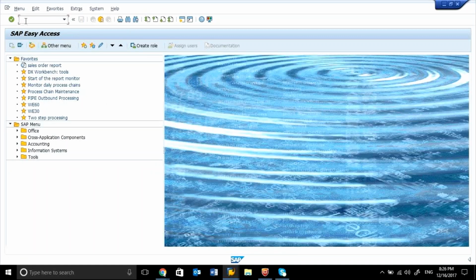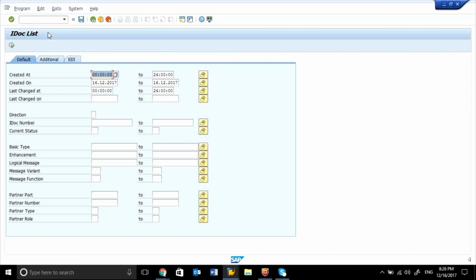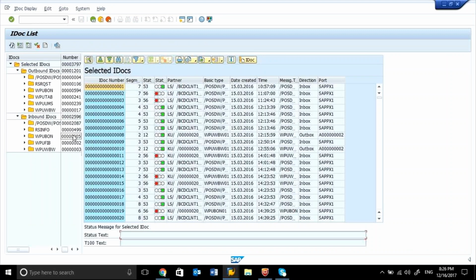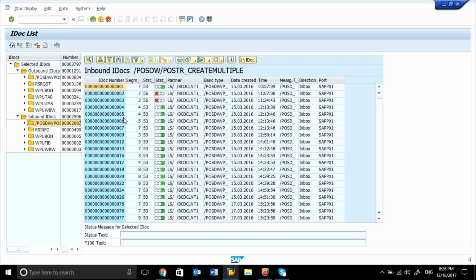Now, the monitoring part of IDOC. Sometimes you see IDOC is there. What is IDOC? IDOC is generally a container of data. Now PI also pushes the data into your CAR system through an inbound IDOC. WE02 is the T code to monitor IDOC. If you want to monitor the IDOCs day by day, you can see all the IDOCs here. This one is the outbound IDOC.